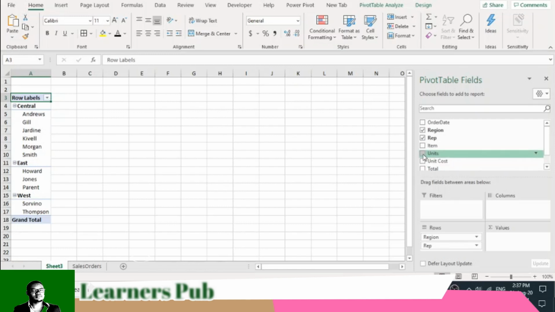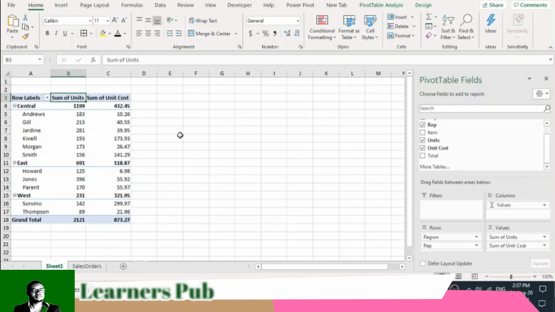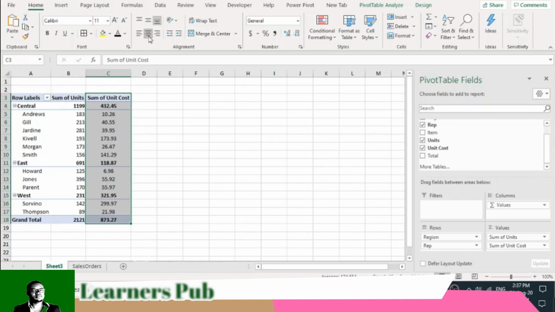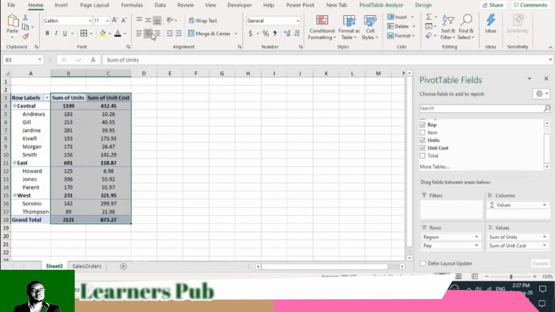So we can try to bring in the units. Let's first leave the item alone and put them under values. Make sure that it's by sum. Then probably the unit cost. When you have the units and the unit cost, what do you get? The product should be how much you actually spend, because you have the units and the unit cost.